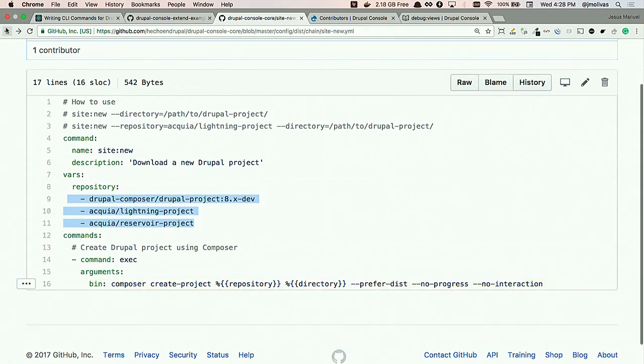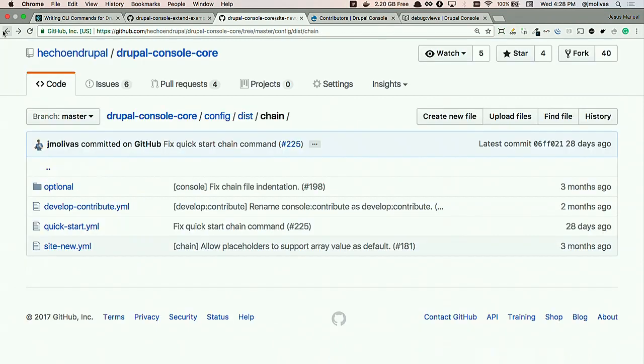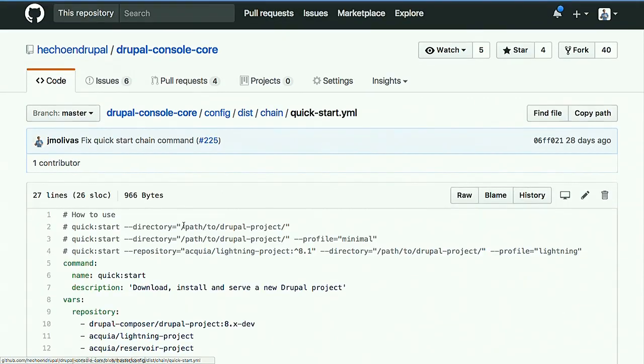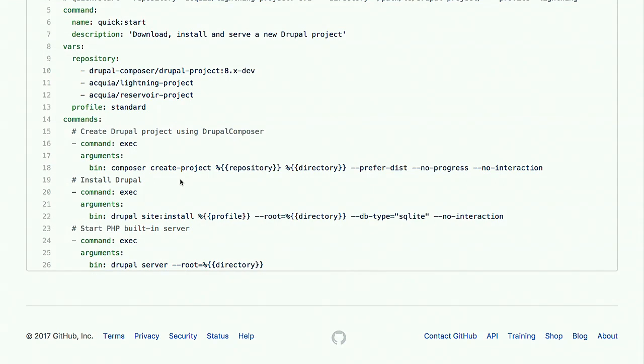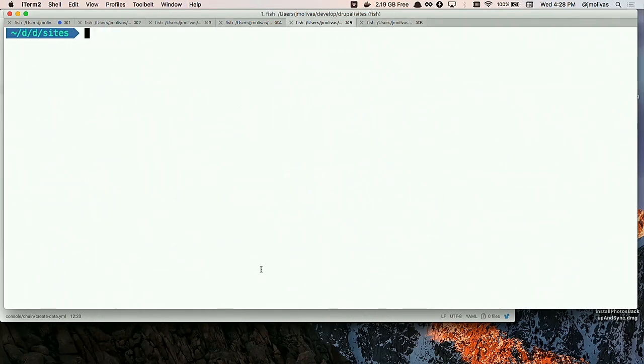We also have this other one that we call quick start. I don't know if you're aware of this command. This command allows you to download Drupal, do a Composer create-project, also install Drupal for you using SQLite, and finally start Drupal for you. So basically you can have a fully working Drupal 8 site in minutes. It will depend on how long Composer takes to run. But if I run Drupal quick start here, let me run this one. First, let me get a directory because it will ask me for it.